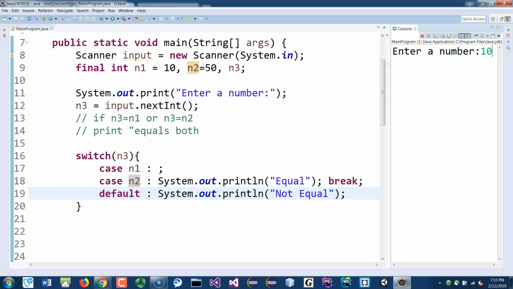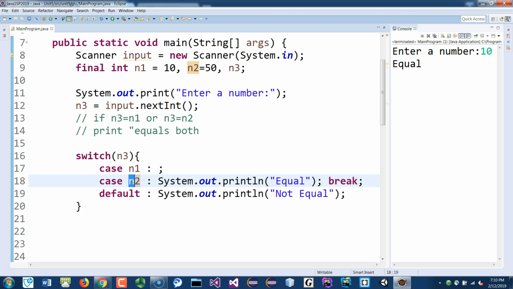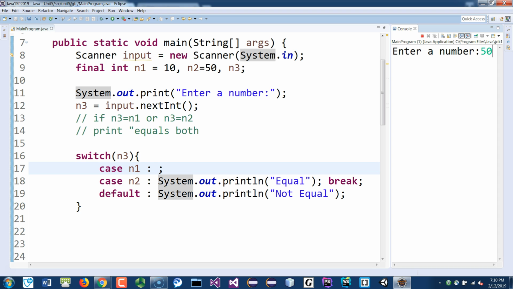If I put 10, it matches n1, but it's still going to print equal. It prints from n2 instead, because I didn't put the break statement there. I didn't pause it. You just step on the brake, so it leaks to the next case. It doesn't matter if this case is true or not, because it will force it. This becomes like the statements for n1 as well. And if I put 50, it also matches n2, and I get the same result, equal. So this is how you do an OR with the switch case.